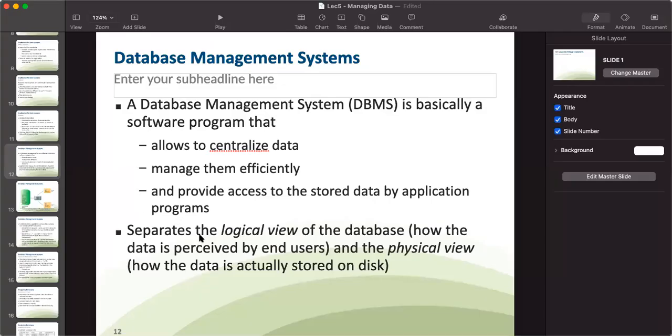Okay, so the database management system separates the logical view of the database. Logical view means what end users actually see, how they perceive and get data from the database. So that's the logical view. And then the physical view means where the data is actually stored. So this logical view and physical view are separated by the database management system.